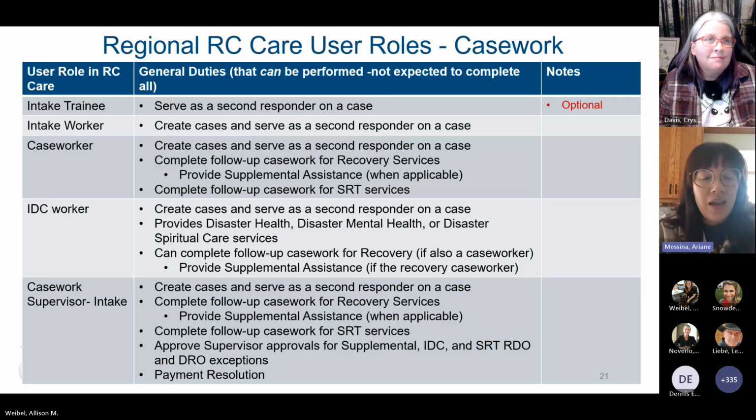So first, talking about the functional roles that primarily do casework style, the first one is going to be the intake trainee. This is an optional role. No one has to go into the intake trainee. This is an opportunity to give users that have not completed their training the ability to be a second responder for viewing the ID and address documents confirming damage. Once training is completed, we have the intake worker. This is the standard role for those that do DAT responses. And they can create cases, and they can be a second responder on cases.